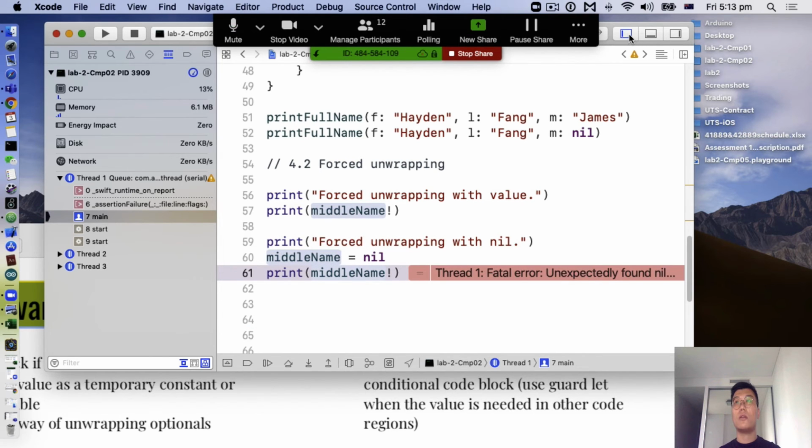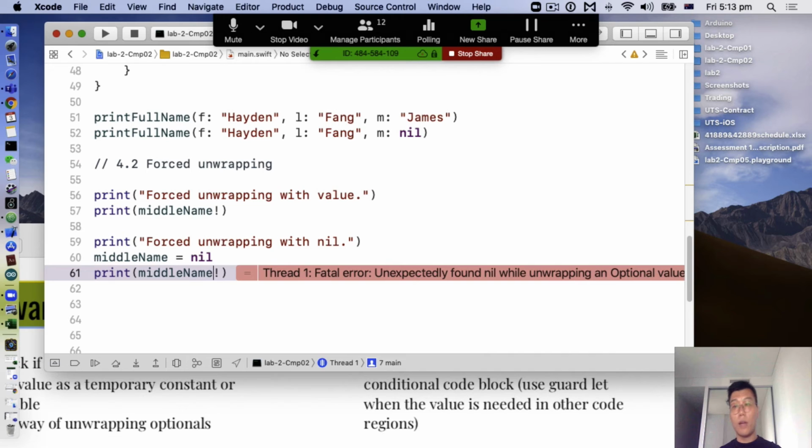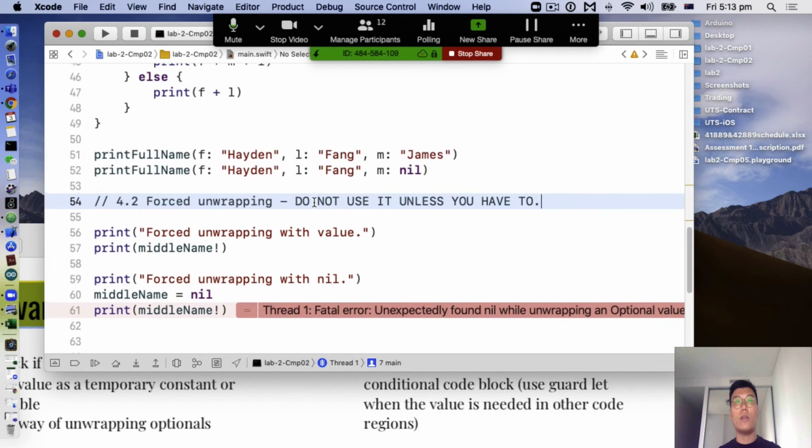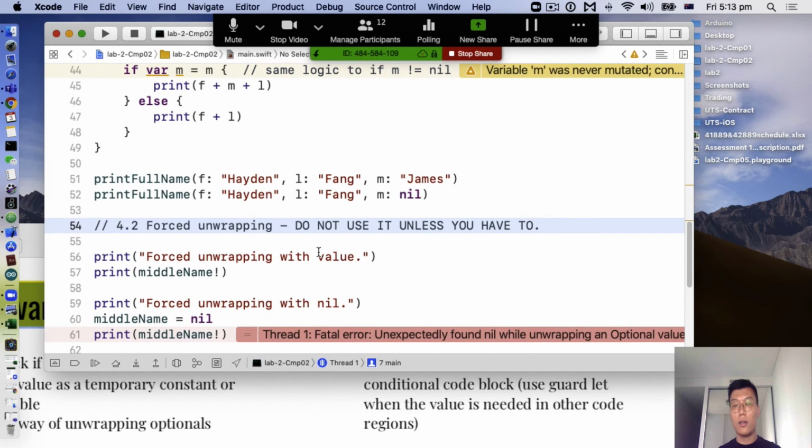So never ever write a program like this. If it's for an assignment, you may lose some marks. If it's for actual work, you may lose your job. I'm not kidding. So do not use it unless you have to. Sometimes you have no other method, but that's a very rare case. So try to use the other thing first.